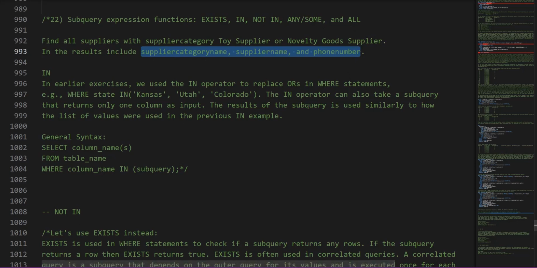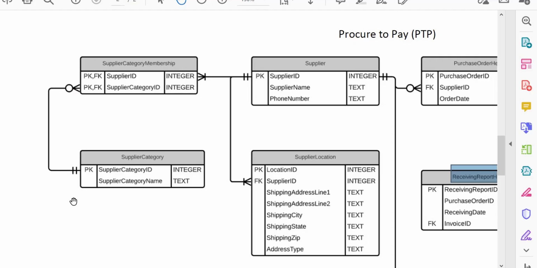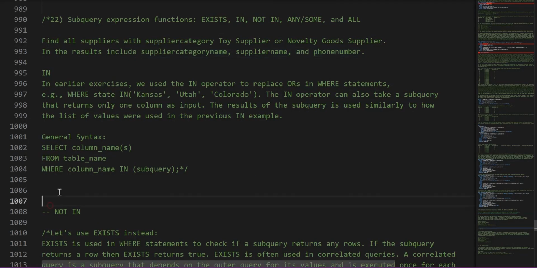But let's first take a look at the ERD diagram to find out where we should pull all this information from. So phone number and supplier name come from the supplier table, and supplier category name comes from the supplier category table. And notice to link up these two, I have to use this intersect table here, because supplier ID equals supplier ID here, and supplier category ID equals supplier category ID here. And this table is here because we have a many-to-many relationship. I'm going to start by saying select, because I know I want these things.